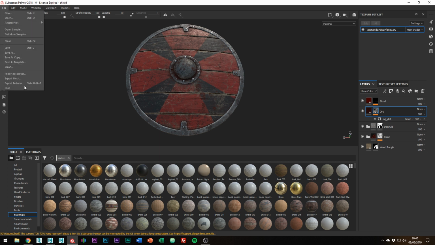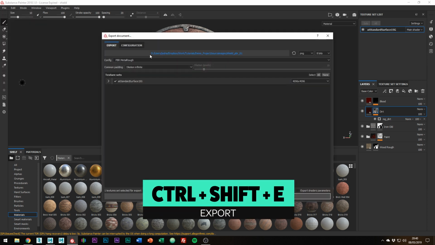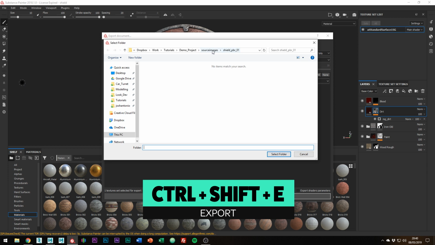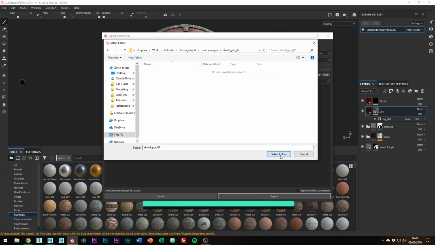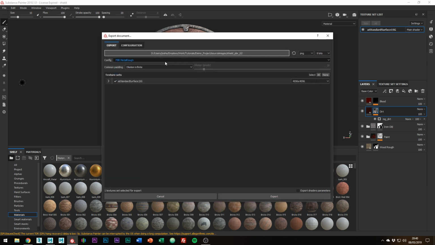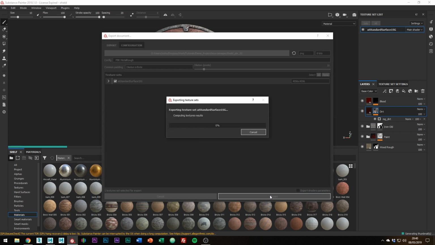So go to File, Export Textures, or use Ctrl+Shift+E on your keyboard. Choose the location you want to save the files, probably somewhere inside of your project source images folder. I'm just going to be using PNG as the file type, and I'm going to set the resolution to 4K as I'm going to be rendering the shield quite up close. Then all you have to do is click Export.